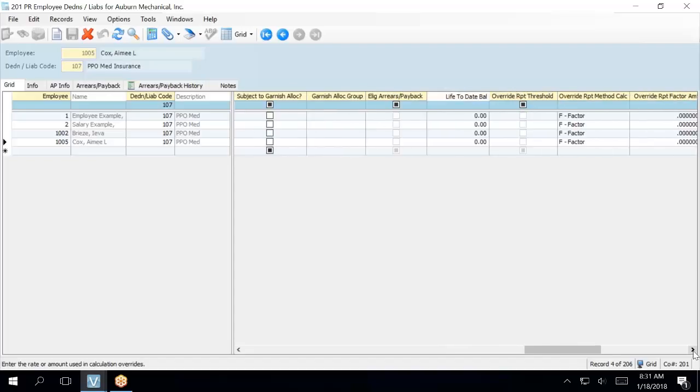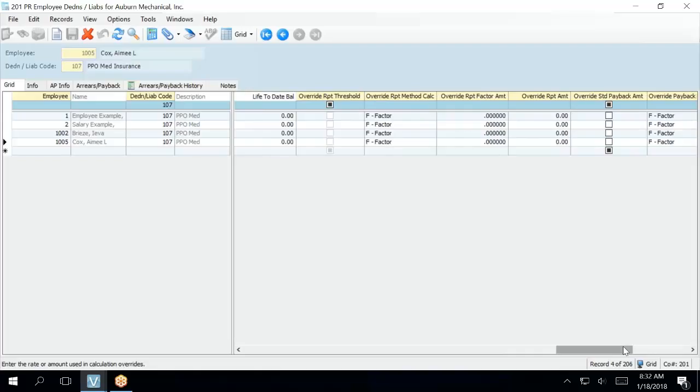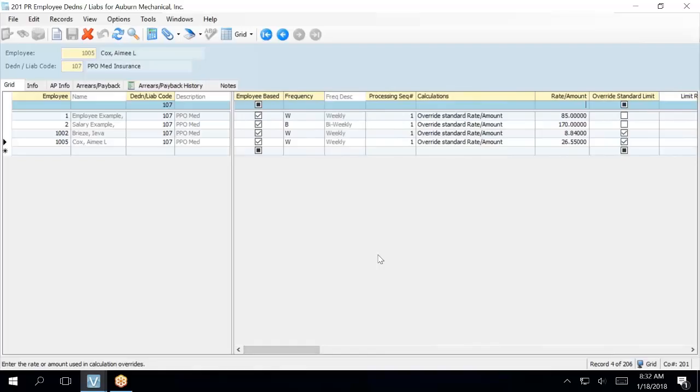Okay. So all of this other stuff, like I said, if you hit enter, you'd be entering till the cows came home, because there's so many records. Okay. So just a little trick of, hey, how do I make this thing a little more user-friendly? So when I'm going in and saying, who's got PPO medical, one table, the employee deduction liability table, will give you everybody who signed up.